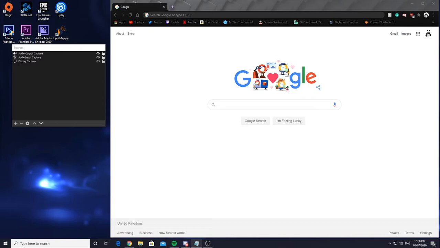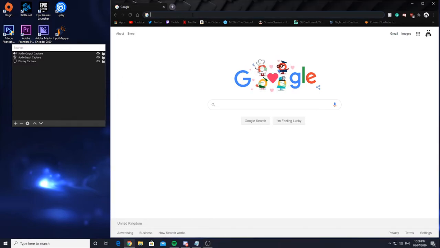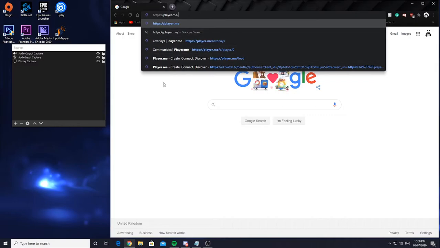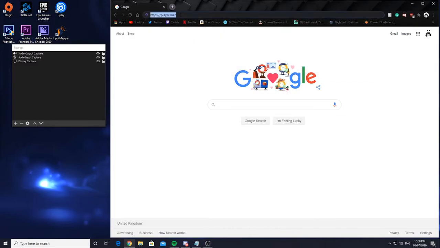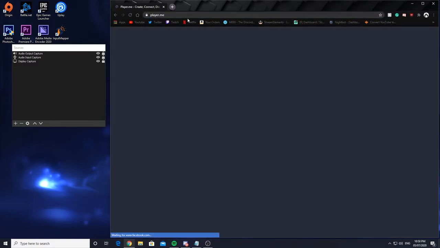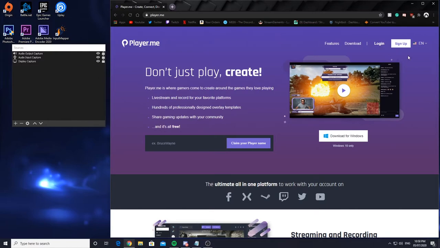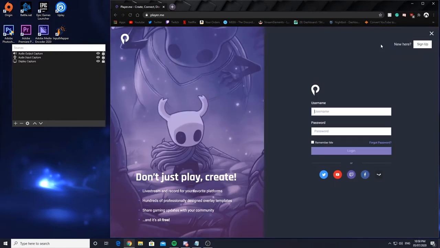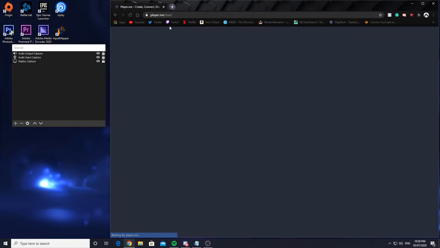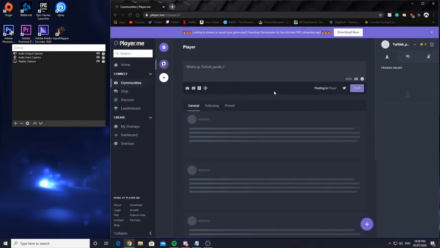The first option I have for you guys is player.me. This is not sponsored, by the way, and this website is an easy way to find an overlay. So if you click the first link in the description, it'll take you to this nice little website here. You can either sign up or log in. The easy way is to log in, click the Twitch icon, and you'll log in like this.